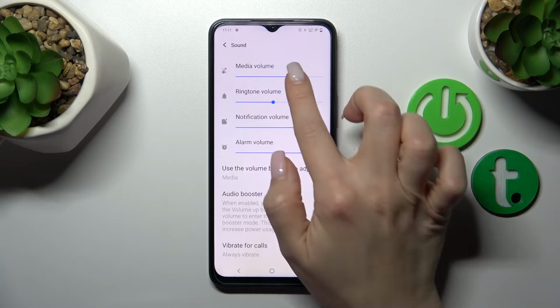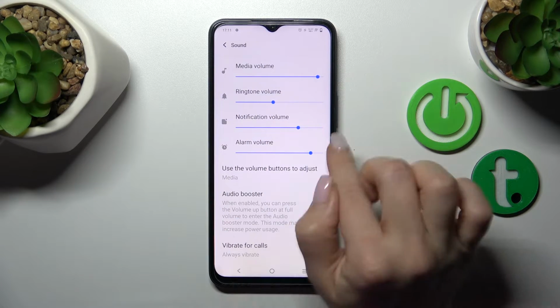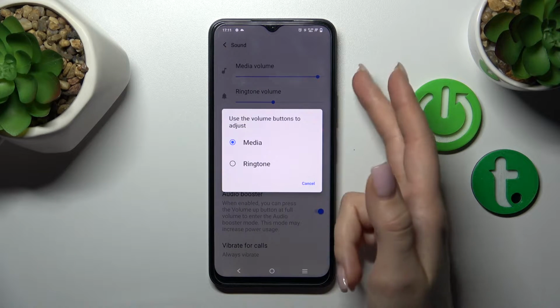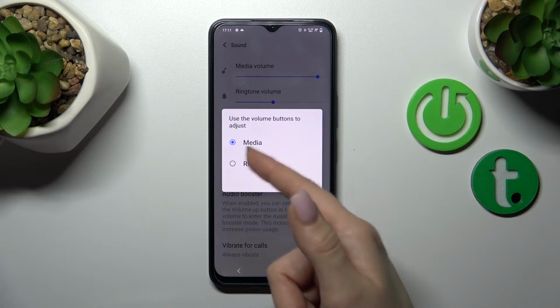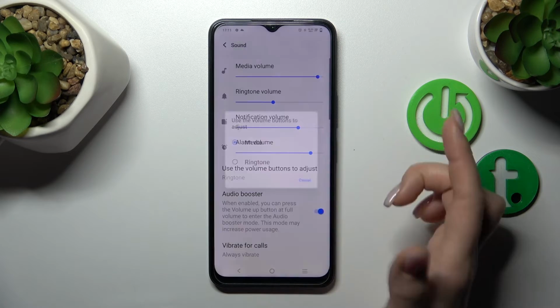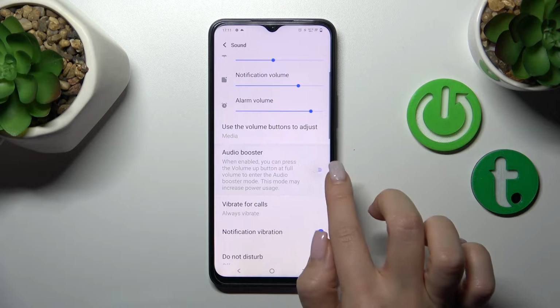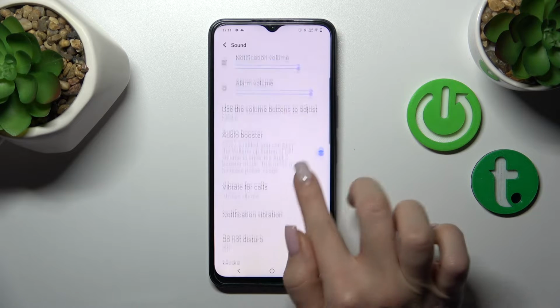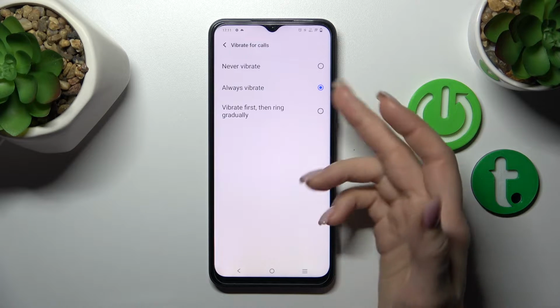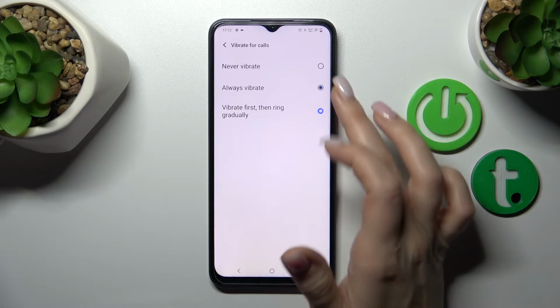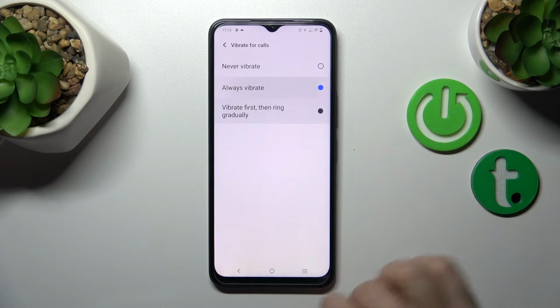Just to change the volumes we should hold and slide to the left or to the right side these blue dots. If you want to use the volume buttons to change the media or the ringtone, you should switch it just here. To use the audio booster, we should tap on this switcher. If you want to change vibration for calls from always vibrate to never, or vibrate first and ring gradually, we should just do it this way.